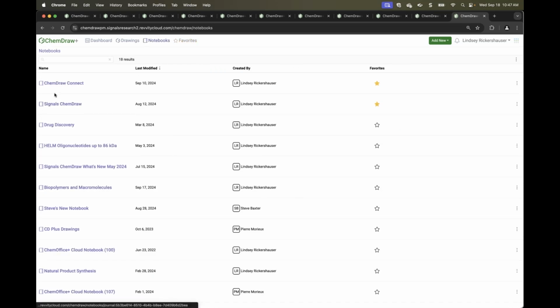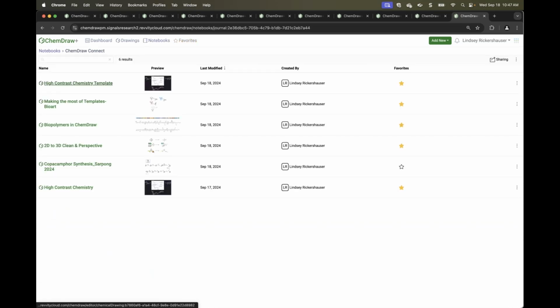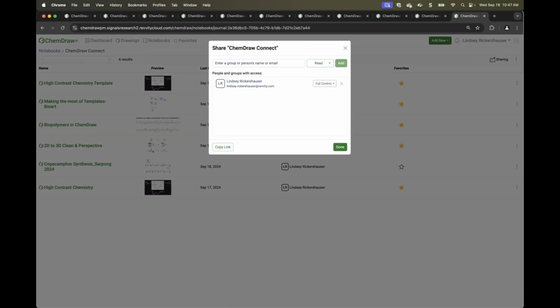The very last thing is you now have in the ChemDraw Plus application the ability to share things with your colleagues. So any of your colleagues that are within the application itself also have the Signals ChemDraw license. You can now share notebooks with them in the application. So I can choose to share my notebook. Now that I've created it, I've added all the drawings I want. I might continue.